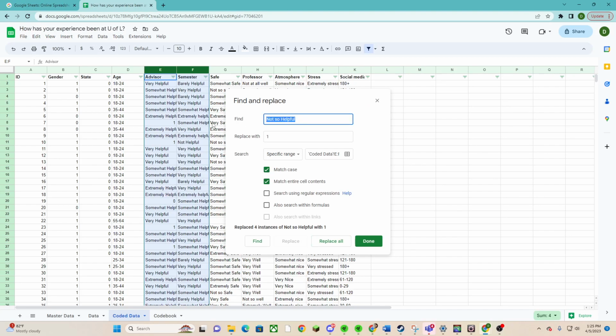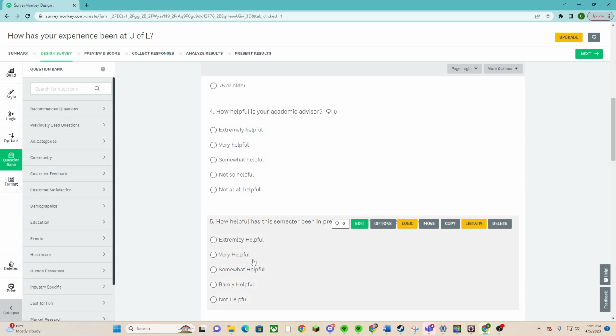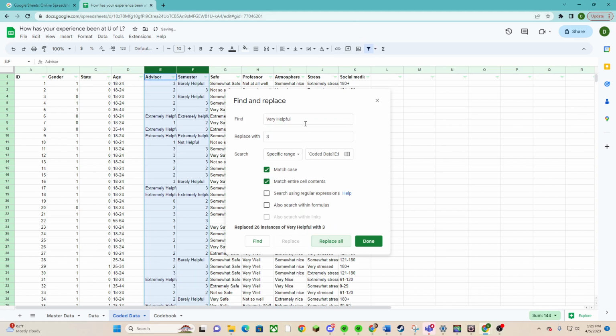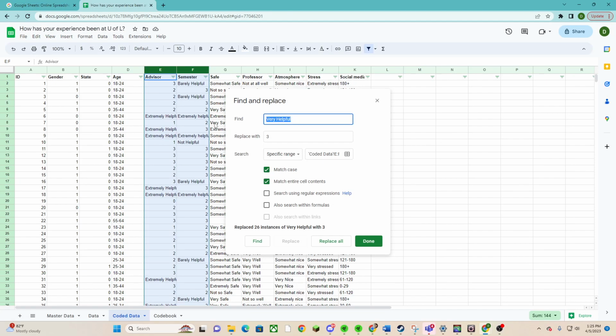Somewhat helpful is with 2. And remember, I'm coding 2 questions at once here. Code this with 2. Replace all. Next is, I believe, very helpful. It is. Code with 3. Then extremely helpful. Code with 4.